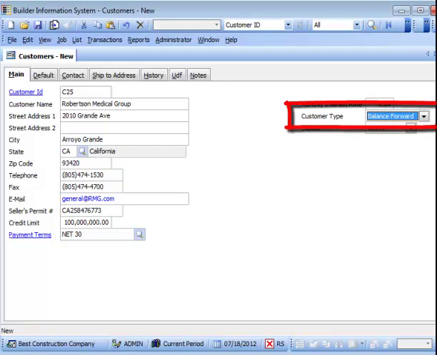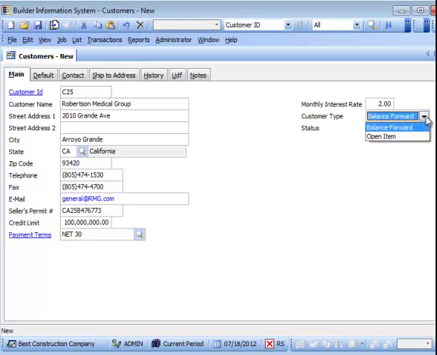The customer type field refers to how customer payments will be applied. The available customer categories are balance forward or open item. BIS will automatically pull up the oldest invoices first for balance forward customers. If open item accounting is used, BIS applies a payment received only to the particular invoice specified at the time the payment is entered. When creating a new customer master record, the customer's status default is active.